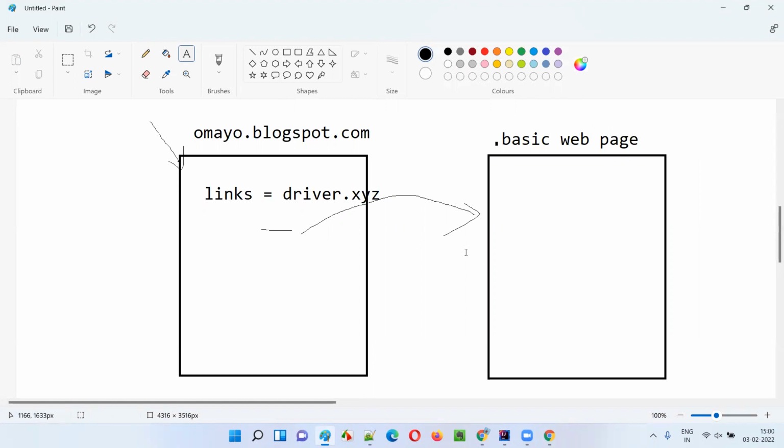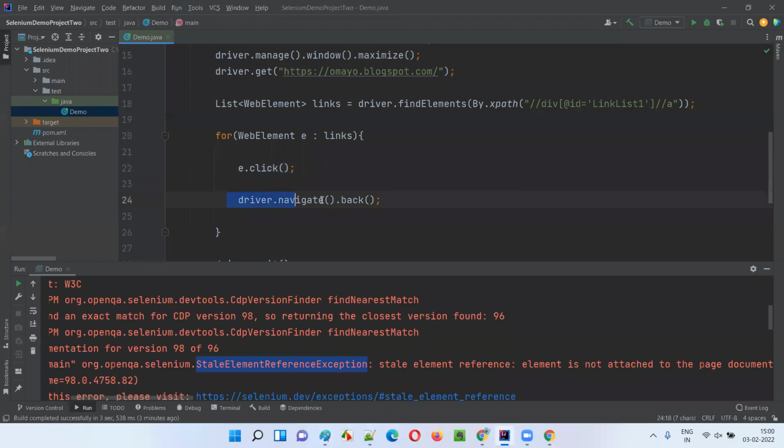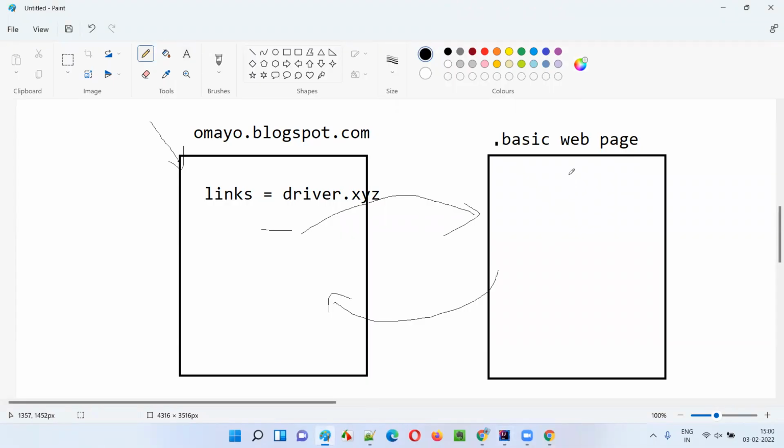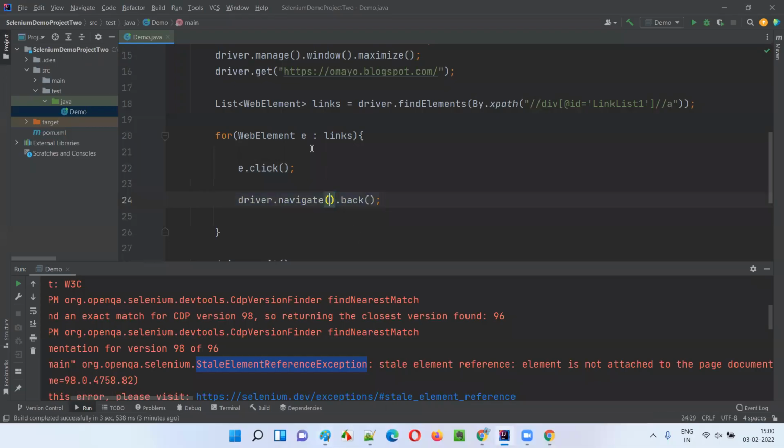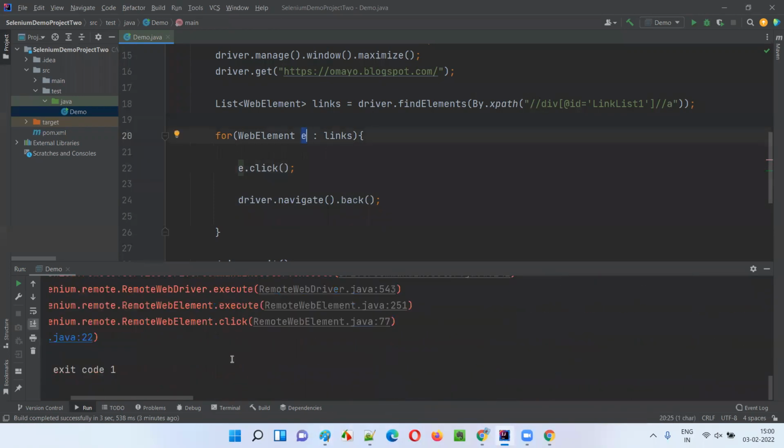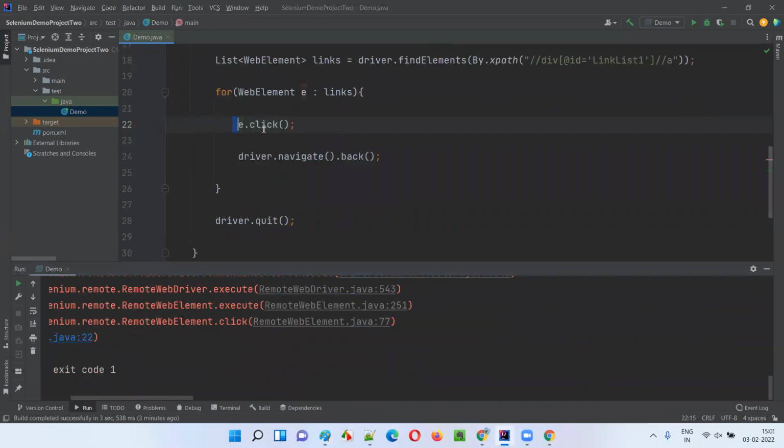We navigated to another page, and again, using this command, driver.navigate().back(), the browser back option, we came back to this page. We again came back to this page, and what happened here is it tried to... You see which line we got the exception on. You see, here we got the exception.